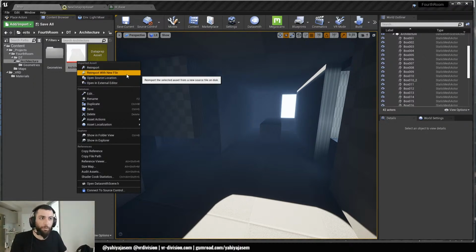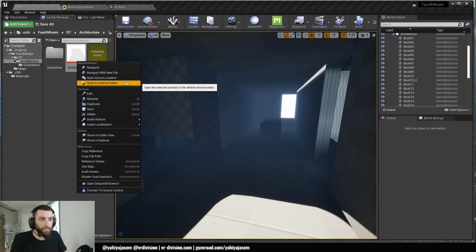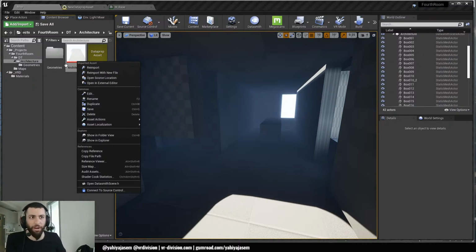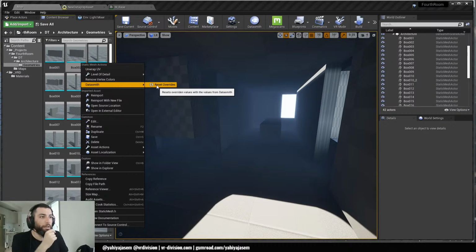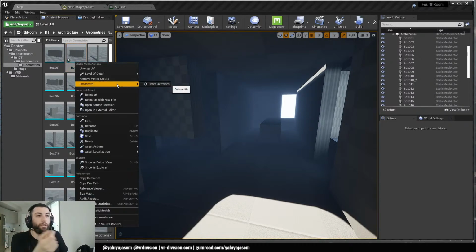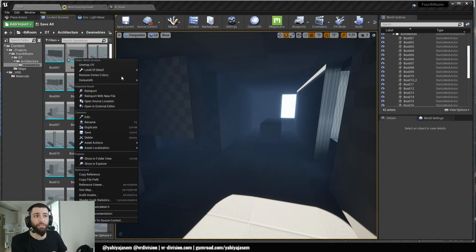So re-import with a new file, open source and whatnot. I don't think I am looking in the right location, am I? And here there is data. Well, the overrides, is it like the mesh settings? I honestly don't know how to answer this, Decorex, but I would take a look at it.